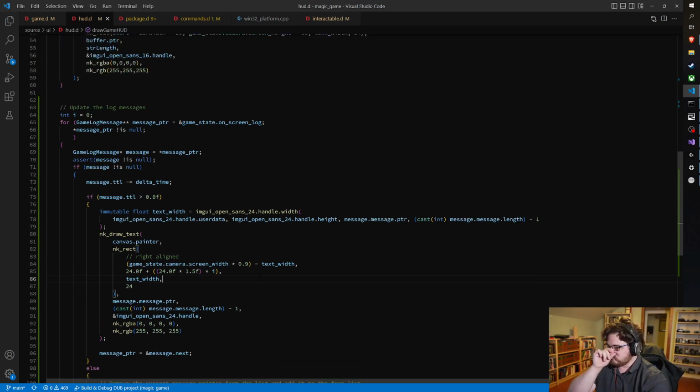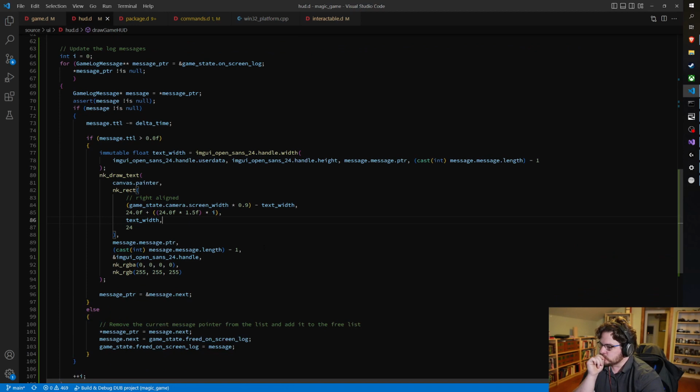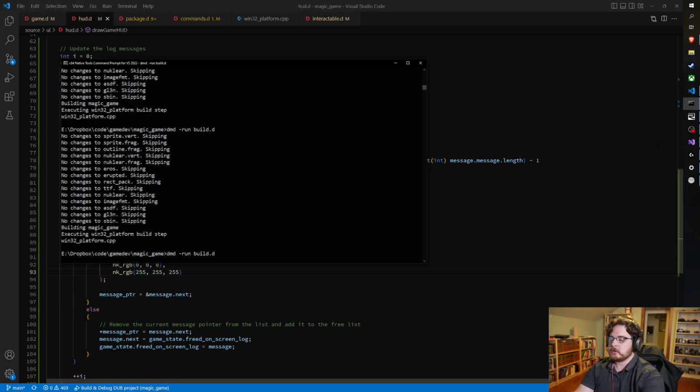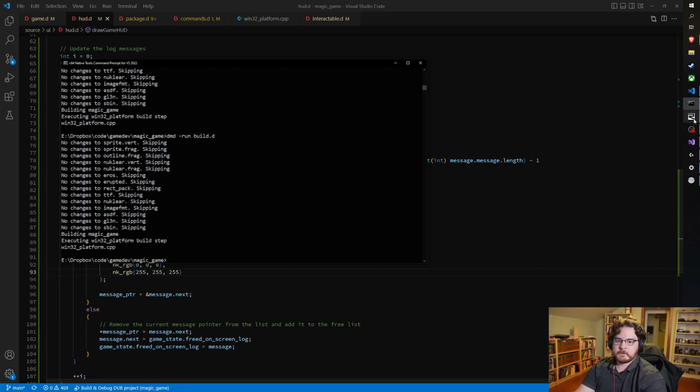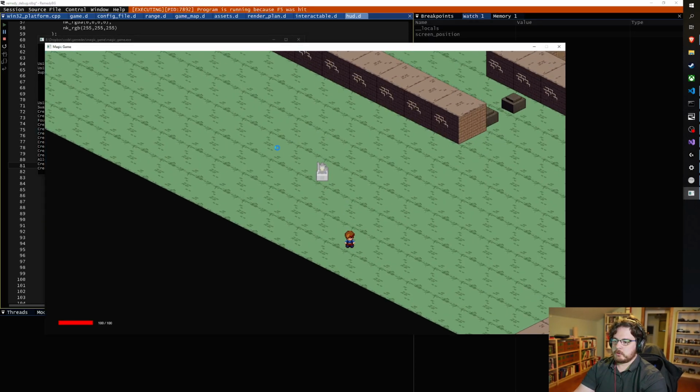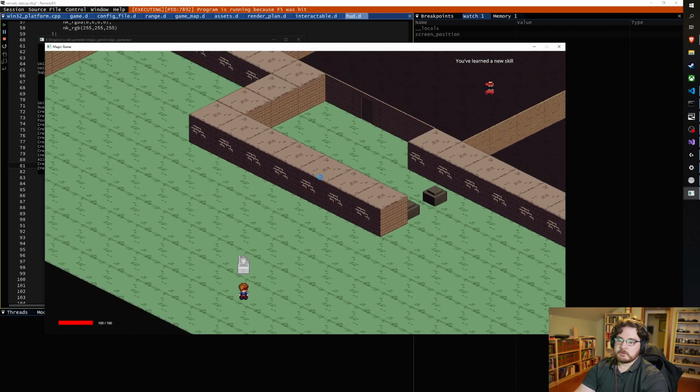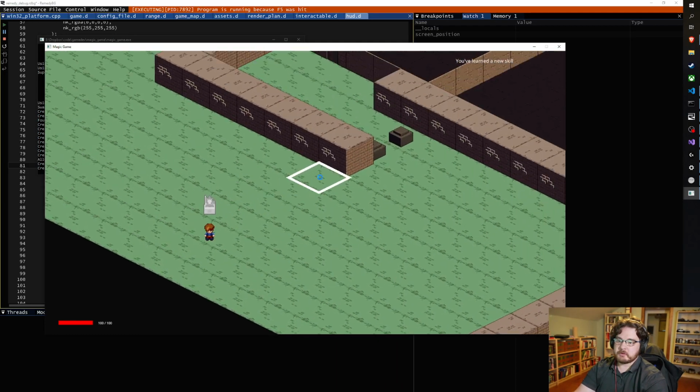What else? That's it. It's a little hard to see though. I kind of do want that background to show up. Let's see if we can get it if we just remove the opacity altogether. Run. Boom. Come back over here. Learn a new skill. Still no background.